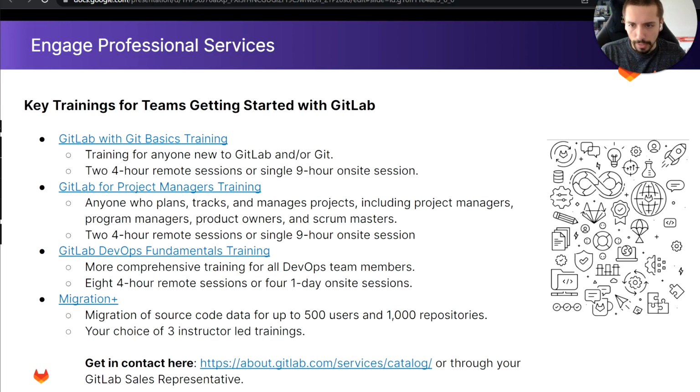So let's talk a little bit about professional services as well, and how you can improve your knowledge, as this is just a first introduction to GitLab. There's a lot more, and we cannot cover everything within the hour. So we have several trainings to offer teams getting started with GitLab. Each training allows up to 12 students from your organization. To see the current pricing, please visit our catalog page linked here, which will also be sent to you after the webinar.